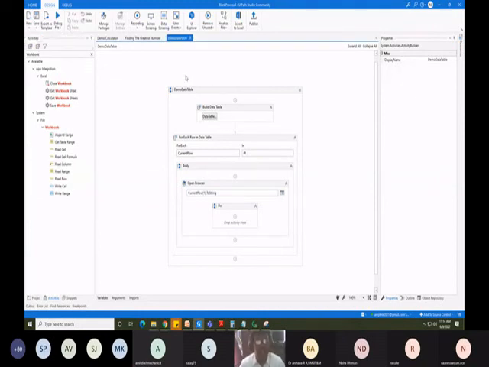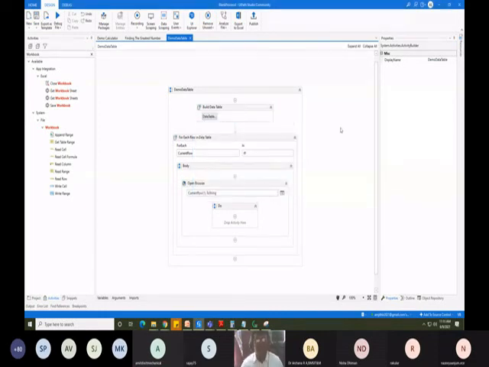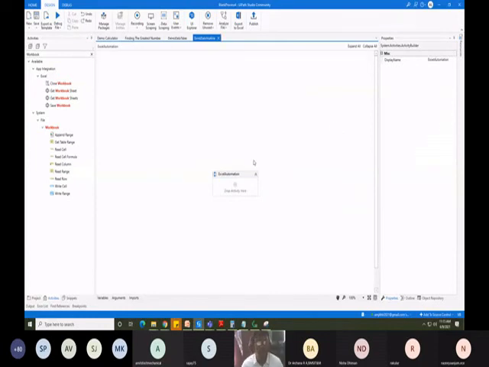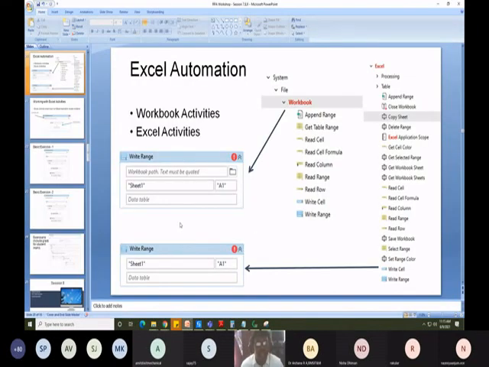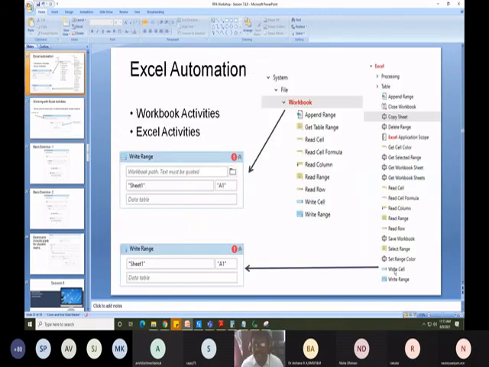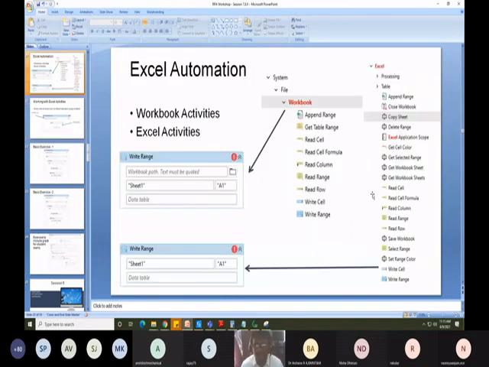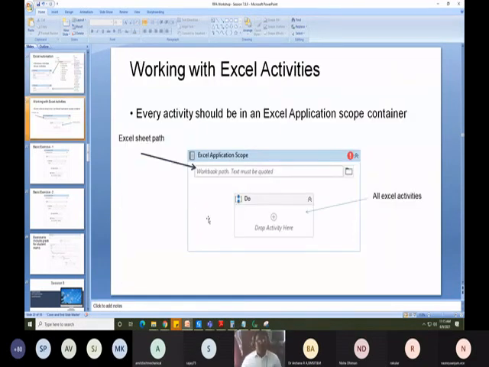So let me open a new sequence. Excel automation. Okay. Create. So first we'll focus on Excel automation. First we'll focus on Excel activities. So we'll be doing only these Excel activities first, right? And then I'll show you how to use the workbook. Okay. Fine.